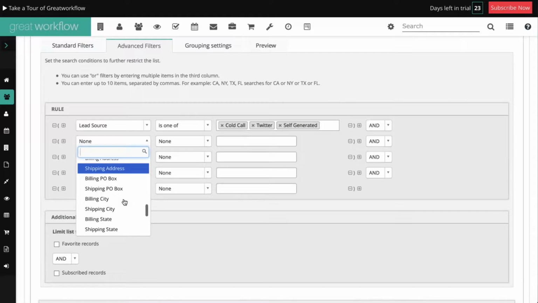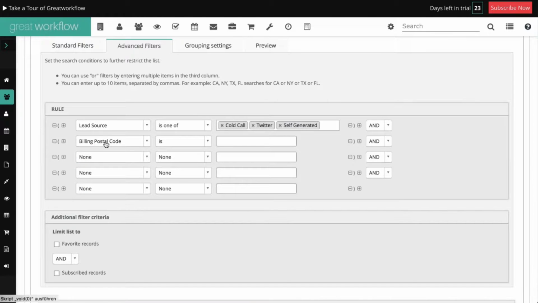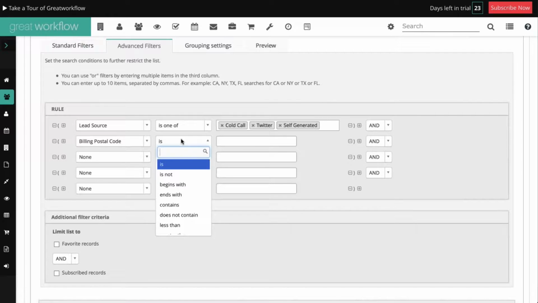In this case, I choose billing postal code, maybe. In this case, you see, if I choose a different field, I get the right operator. Right now, I get these operators: is not, begins with, ends with, contains, and other things. And maybe in this case, postal code is a good idea for begins with, and we have this one and this, or have a different one.